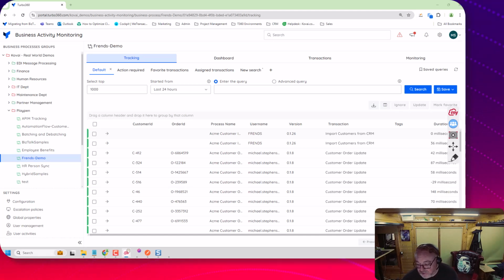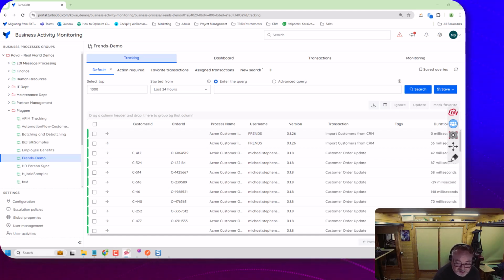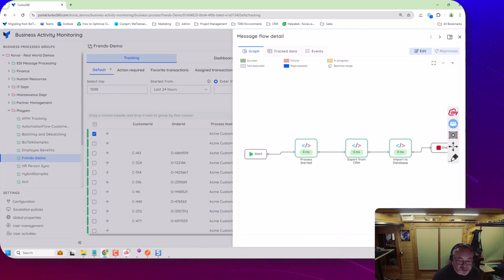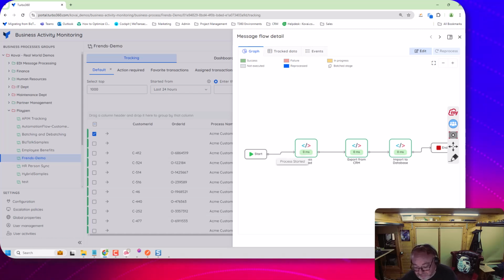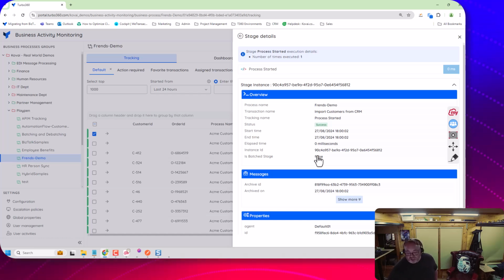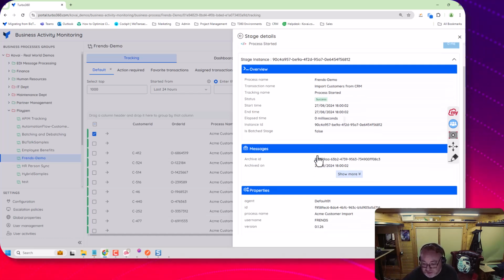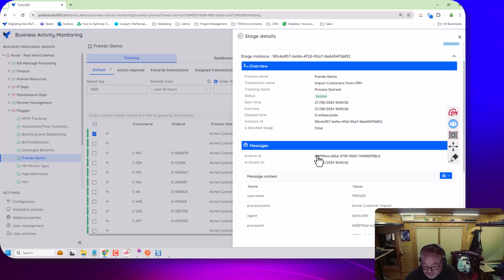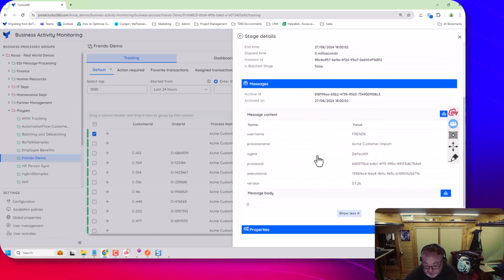Now, what I can do, for example, here is, let's say this sync process. I can click on that. I can open it up, and then I can click on some of these shapes that I want to have a look at. I can see from the shape details here some of the details that came in. I can see a message body. So I've got some properties that came in. This is the properties that I sent from the Frends event.